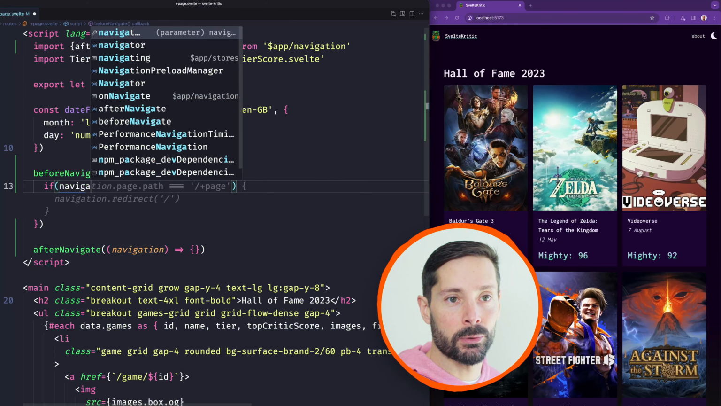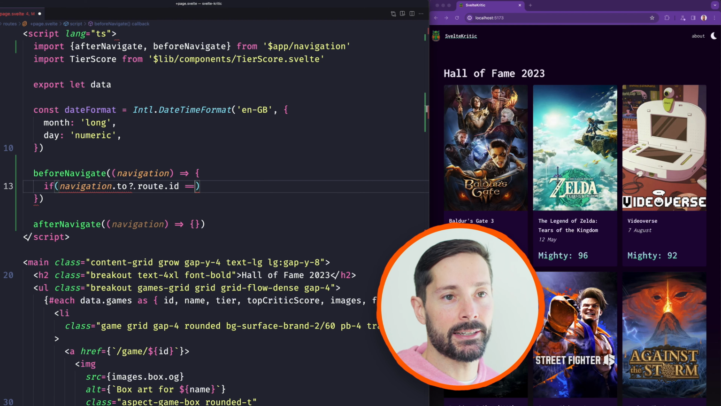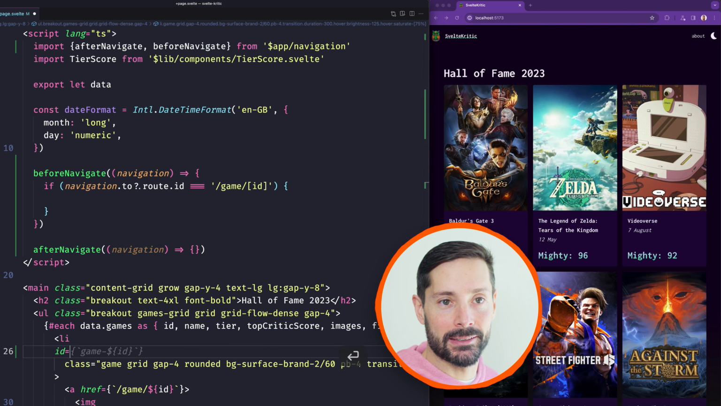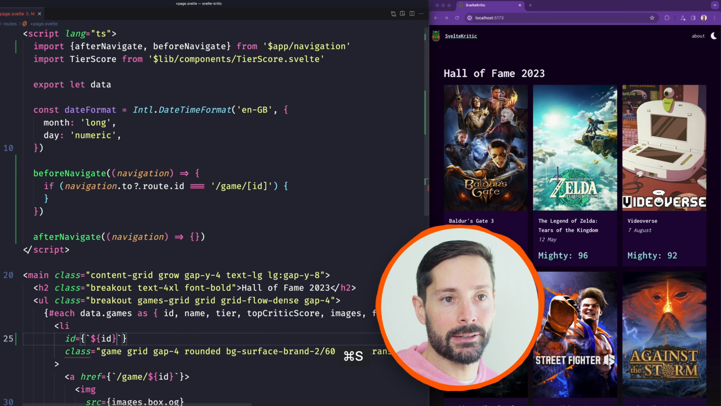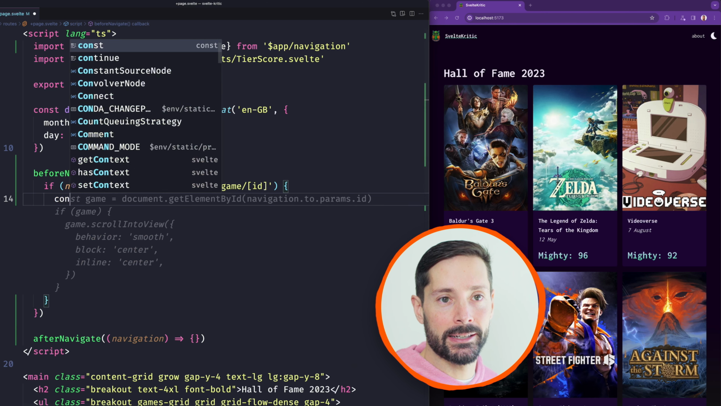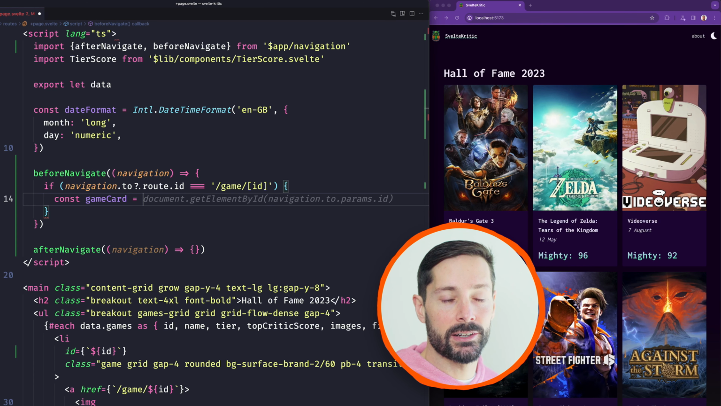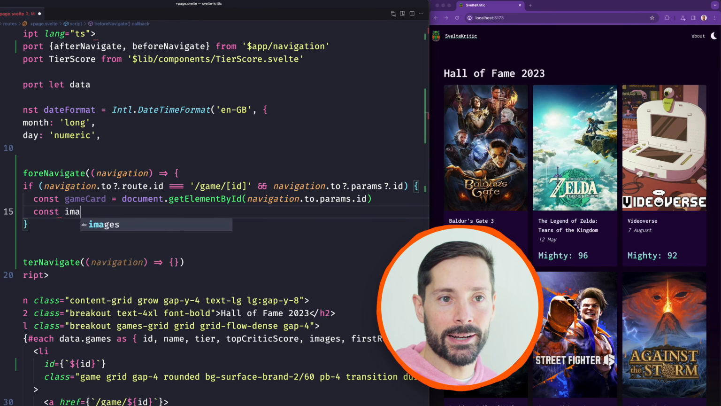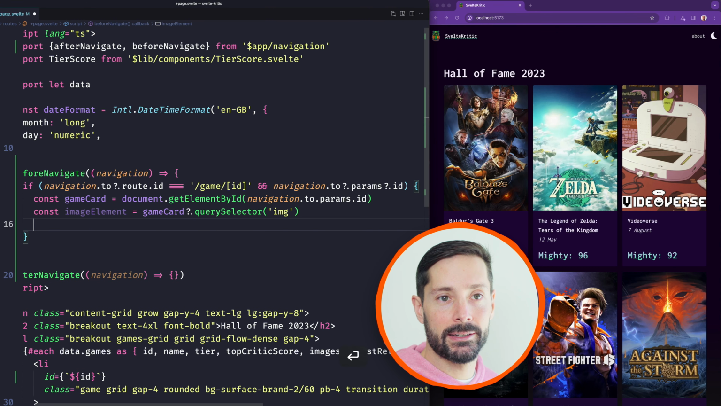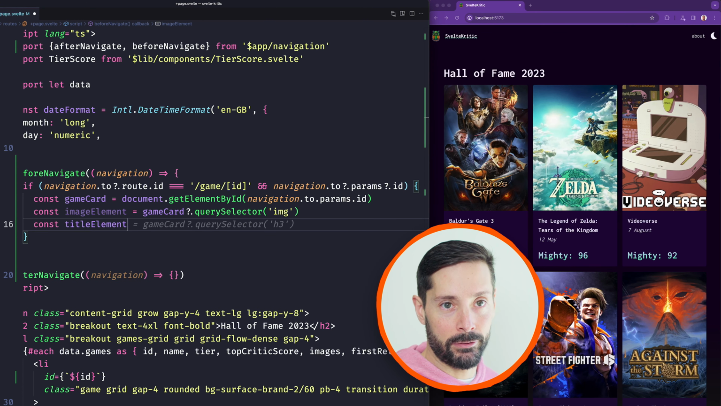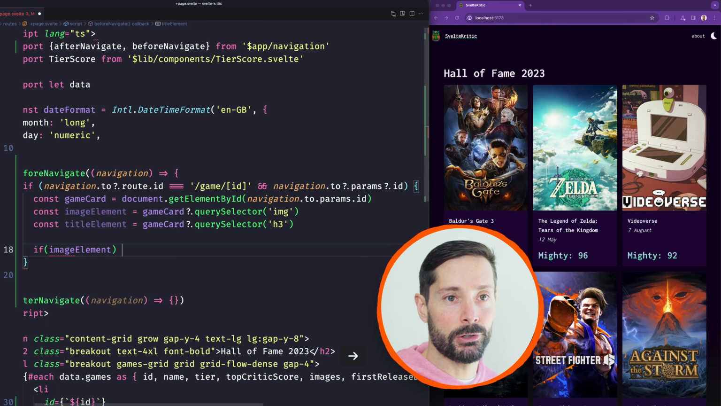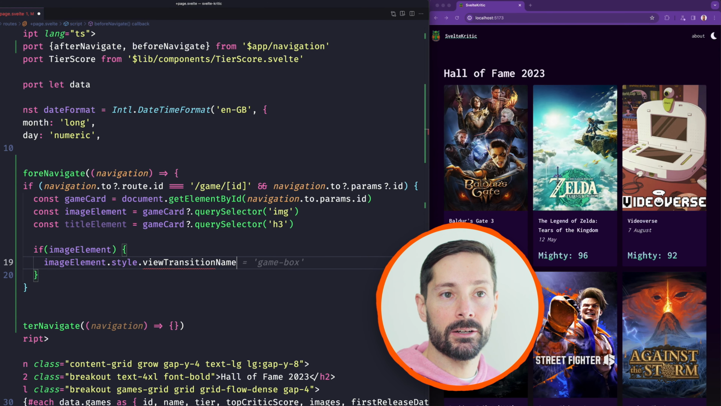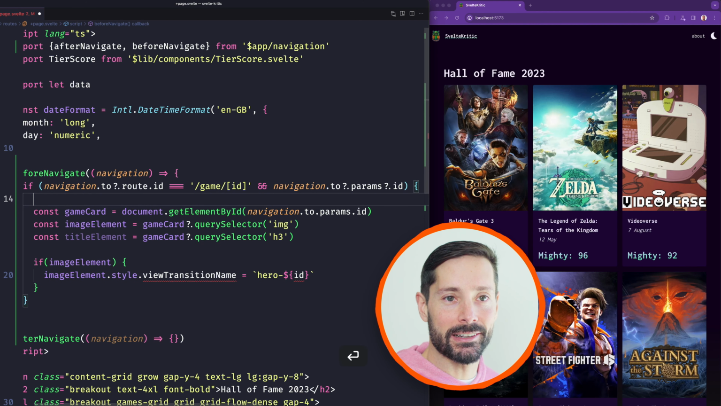Before we navigate away, we want to check if we're going to a detailed route. In our case, the detailed route is game ID. If we are, we want to get the related game element. To find it faster, we can give each element an ID, and now we can get element by ID. We can find the one we're going to by using navigation to params ID. Then we can find its image element, and we can find its title element. If they exist, we're going to set a style attribute, view-transition name. Again, this is what we did before, but now we're only doing it to one game, just in time for the navigation to happen.